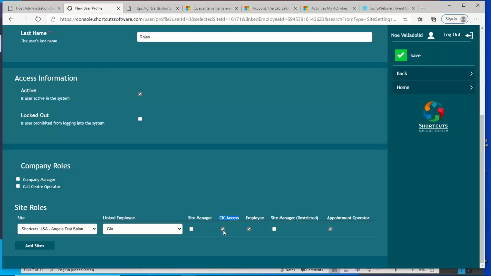The other nice thing about CIC access, though, is if your salon has custom forms, perhaps for any tattooing that you may do or any chemical or skin services that you may do and the customer has to sign off, you may want to give certain people CIC access so they can access the client form and help the customer fill it in.